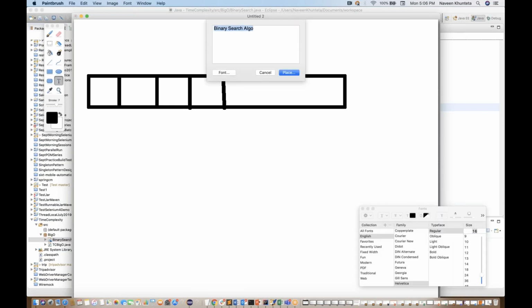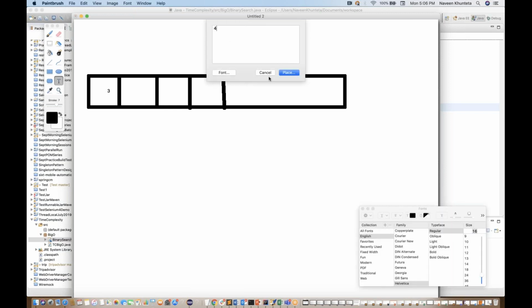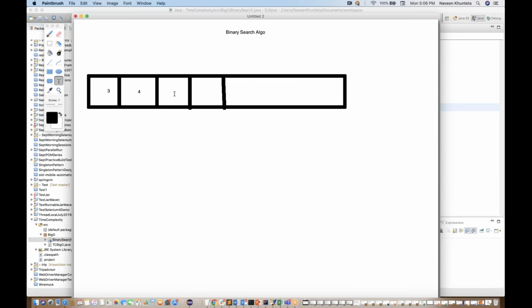Let's see, 3, then I have 4. Let me write it like this. It will take time. So 3, 4, 5, 6, then I have 7, then 8, and the final element is 9. So these elements, 3 to 9, are available in a sorted array. You can see that it's already sorted. Then I have to find out where exactly 4 is available.